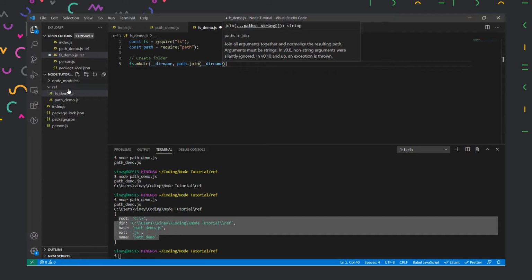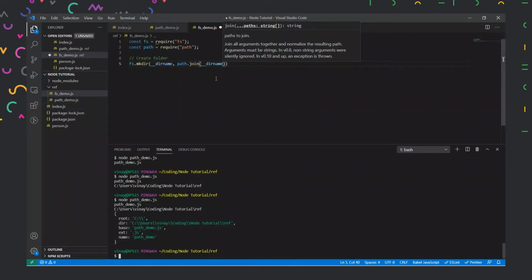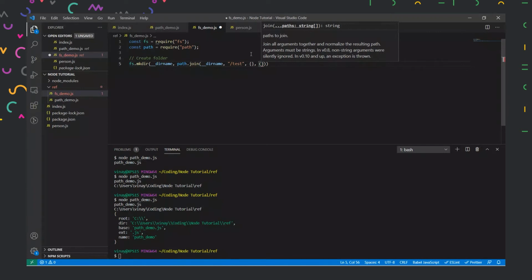First of all, we are starting from our fs demo file path, which is over here, and we'll add some folder structure to it. To do that, we'll use the path.join function. Now we can separate it using our commas. Now I'll pass test over here, so it will create a test folder inside it. And then, as of now, I don't want to use the third parameter of this function, so I'll just pass in an empty object, and then inside this I'll pass in some functionality. So this is called a callback function.